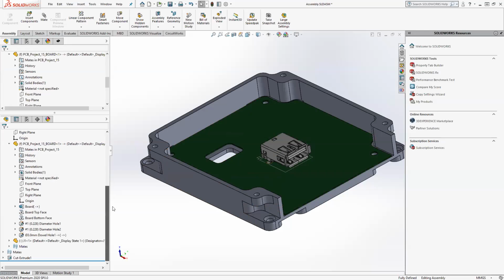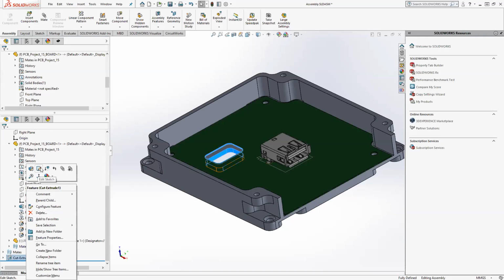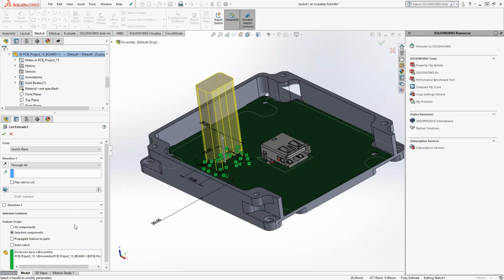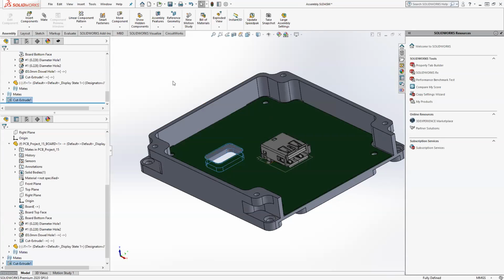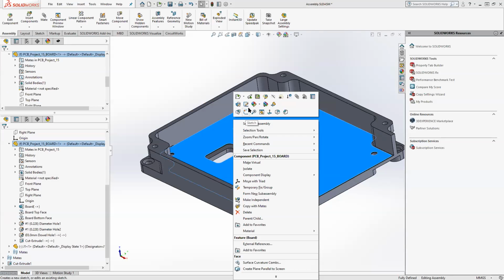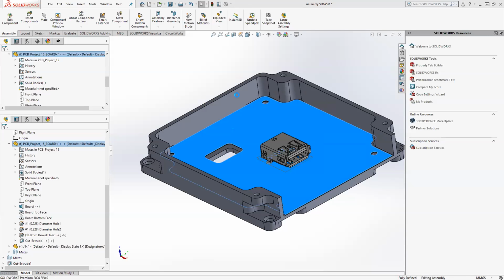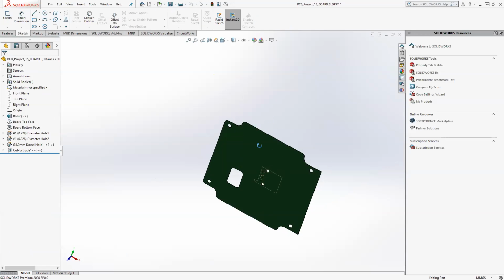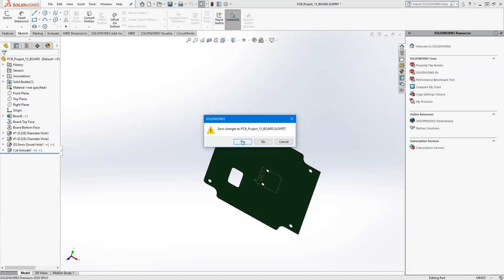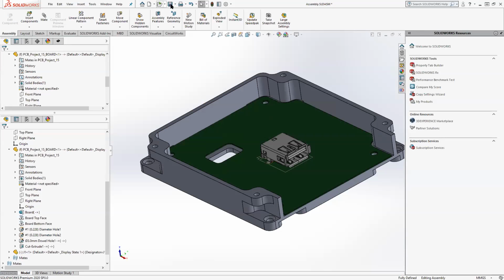So I need to actually go in and edit the definition of this cut, and I need to select propagate feature to parts. What that will do is make sure that when I open the board part, the cut's actually included in that part. So I'm just going to save that.